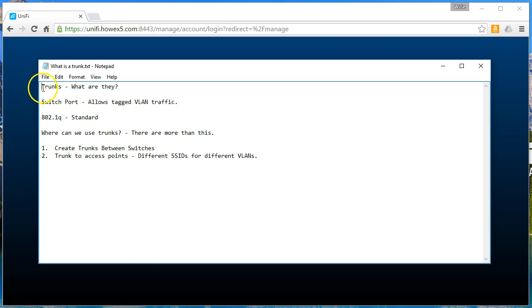So, what is a trunk? A trunk is a switch port that allows tagged VLAN traffic to pass through it. And most switches do this on a standard called 802.1Q. That's the encapsulation type. So if you have two switches from different manufacturers, whether it be Ubiquiti to Netgear, Ubiquiti to D-Link, Ubiquiti to Brocade, Ubiquiti to Juniper, or Ubiquiti to Cisco, as long as they're all talking 802.1Q, your trunk connection should come up and you should be allowed to pass VLANs between the trunks.